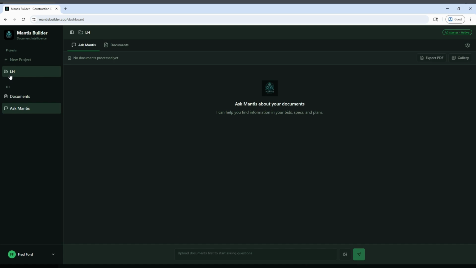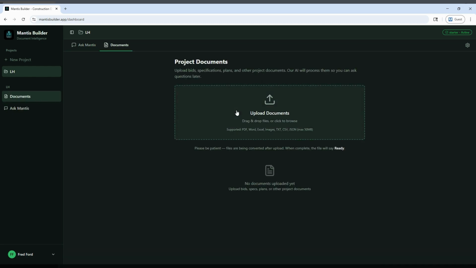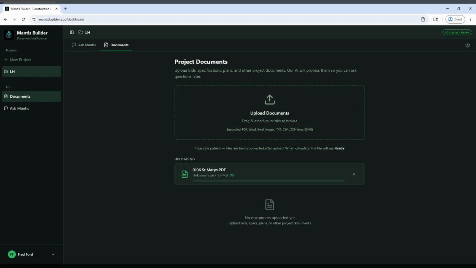So you go back here to LH. You can also go to Ask Mantis or Documents. Once you're in Documents, you want to drag documents in here, or you can click here and it'll ask you where they are. But in this case, I'm going to drag in some of the documentation, and then it's going to start to upload. Now, it does take a little while depending upon the size of the PDF or the JPEG or the text file.